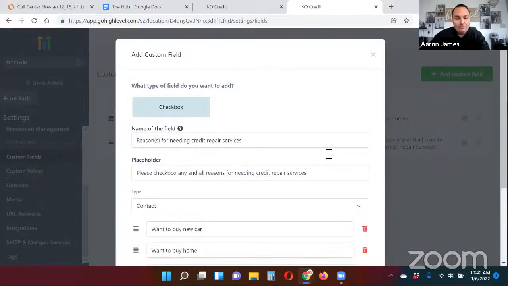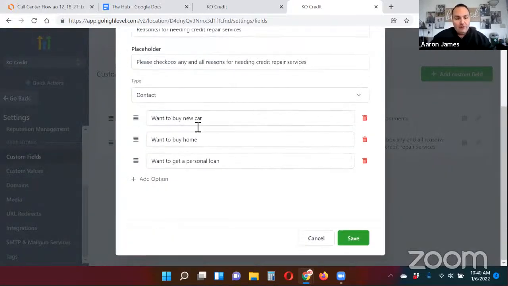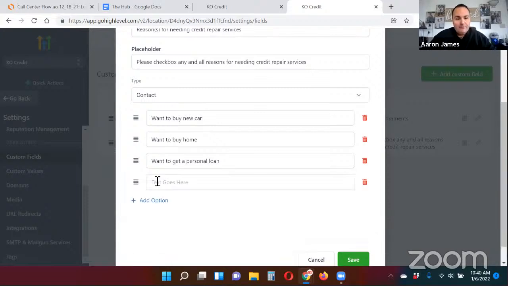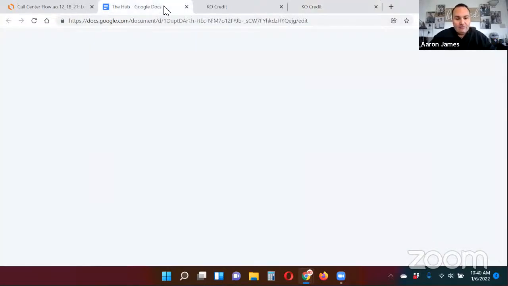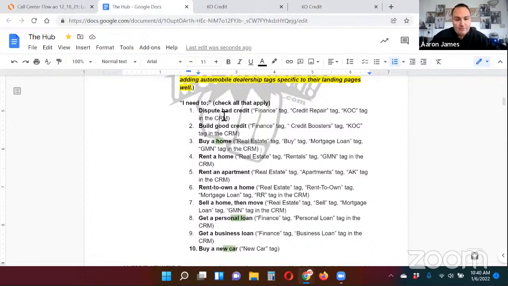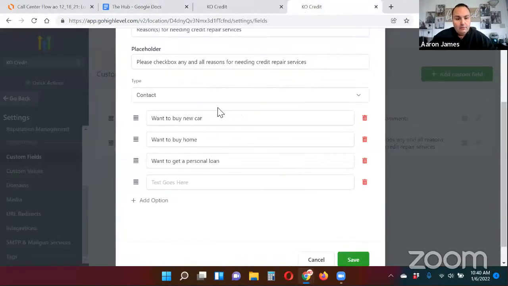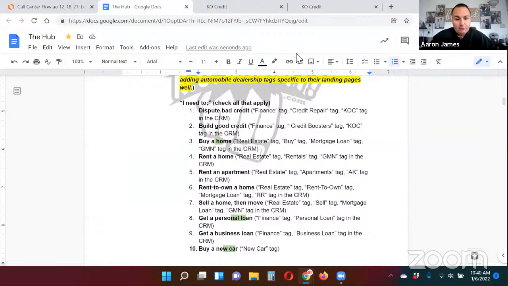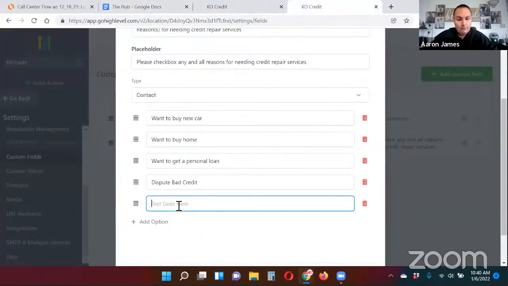So we'll come over here. What we wanted to do is add more checkboxes. So we have car, home, buy a loan. And then let's just start top to bottom. This was dispute bad credit. So you've got dispute bad credit. We'll make it nice so that it appears nice for you. You've got build good credit.